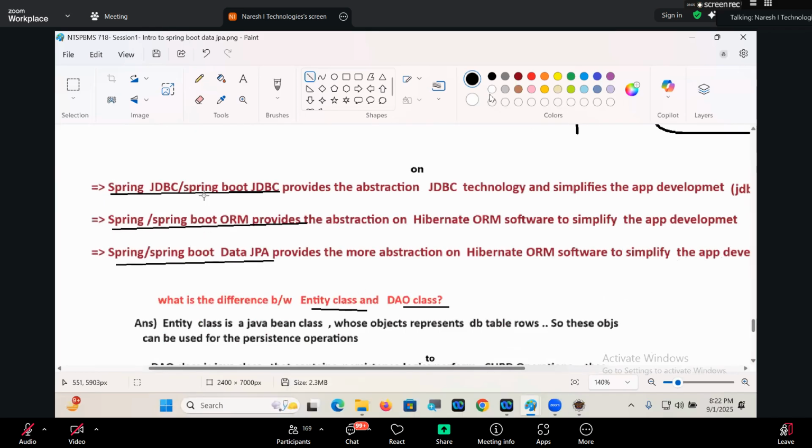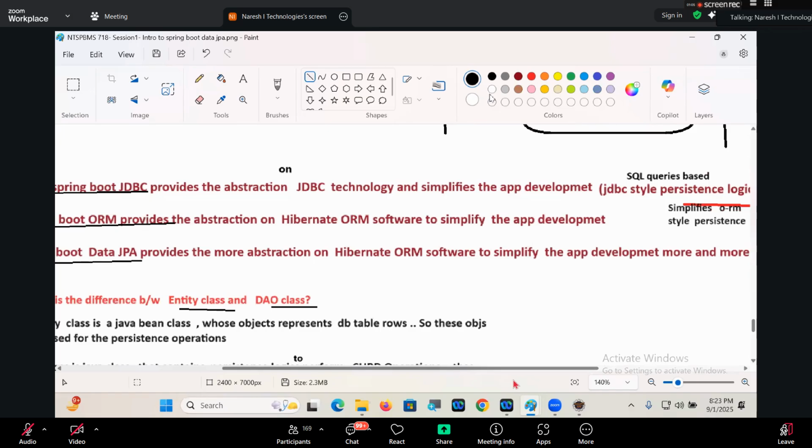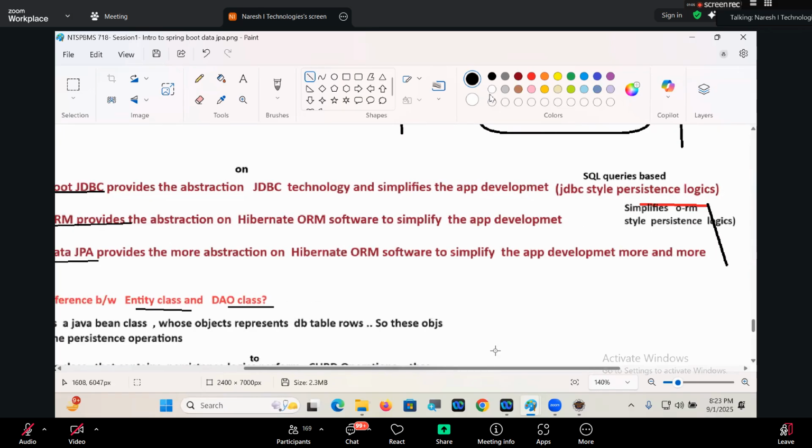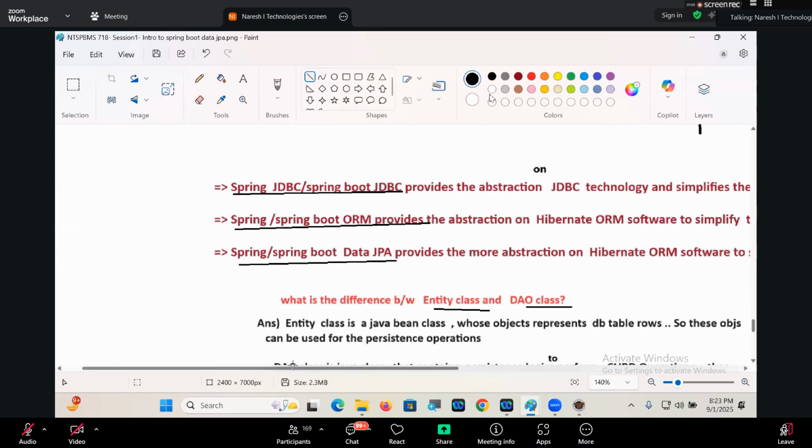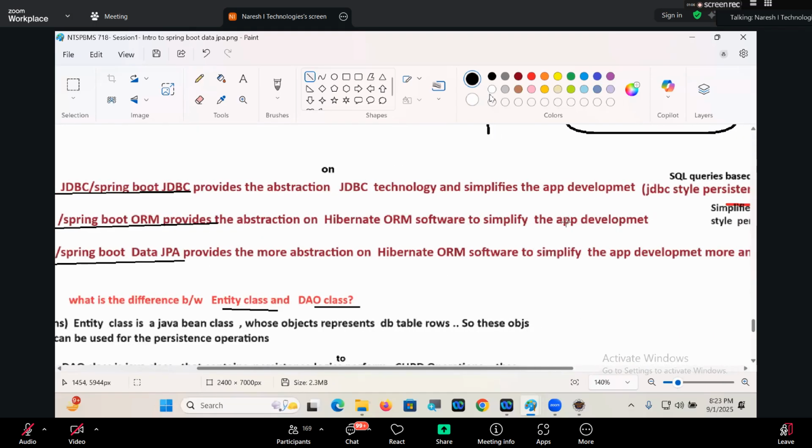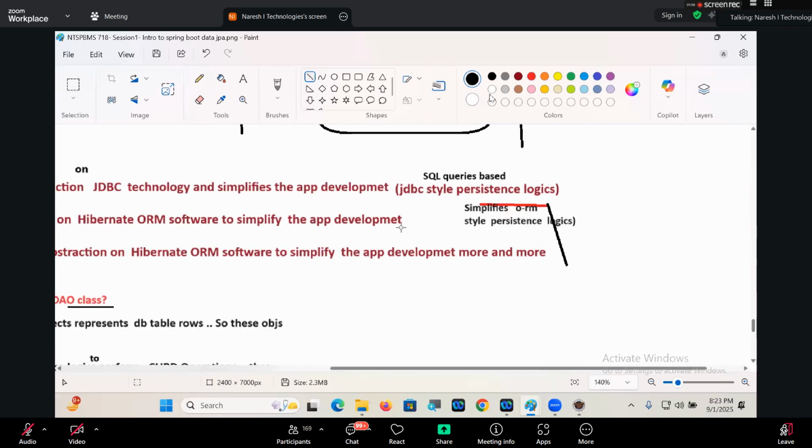Spring JDBC provides abstraction on what, and simplifies application development, but for JDBC-style SQL query logic only. Spring Boot ORM provides abstraction on Hibernate, and simplifies what development, guys? OR mapping persistence logic development.